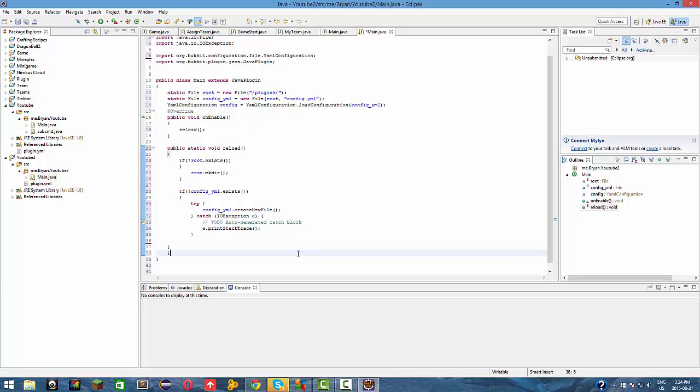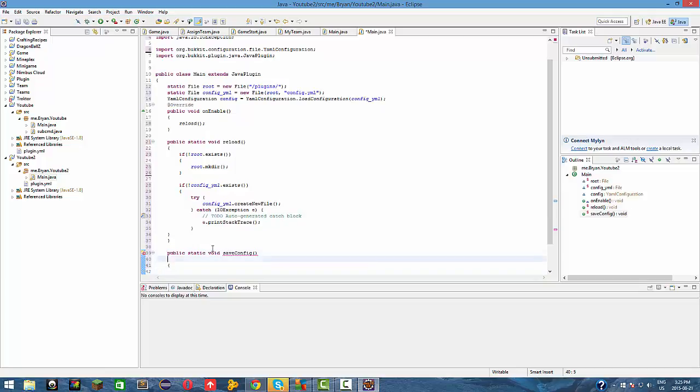The second method that I like to do when creating a config.yml, I like to say public static void saveConfig. And this is pretty self-explanatory. Let me see. Oh, because there's already a saveConfig. Okay, we're just gonna say save, whatever, save.